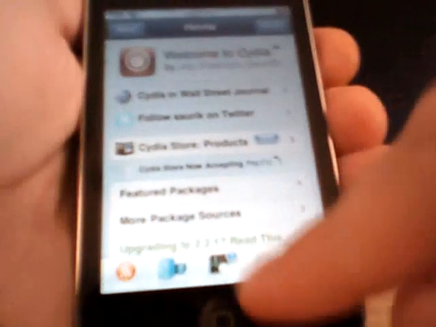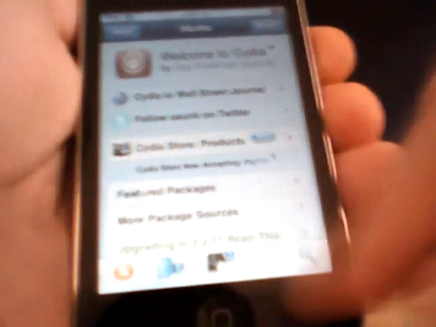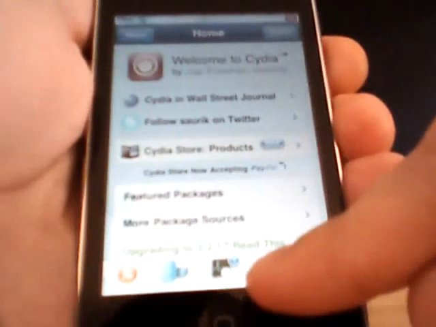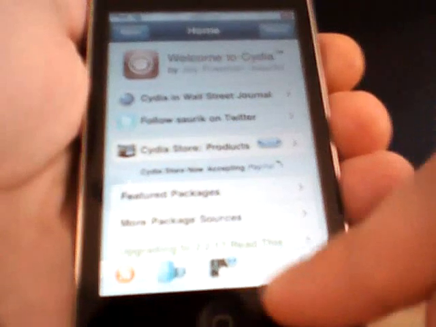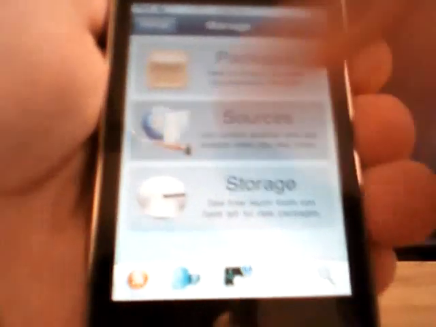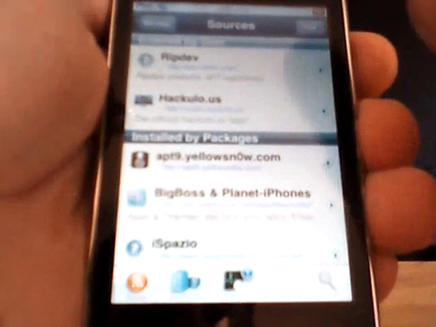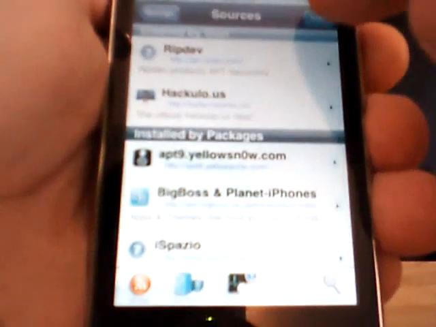Okay. So, oh, it looks like I've got a change. Maybe there's an update. But anyway, the first thing I'd want you to do is go to Manage down here. It's down at the bottom, the fourth one over. So go ahead and go to Manage. Then click on Sources. Go to Edit, right up here, top right. Edit. And go to Add Sources.